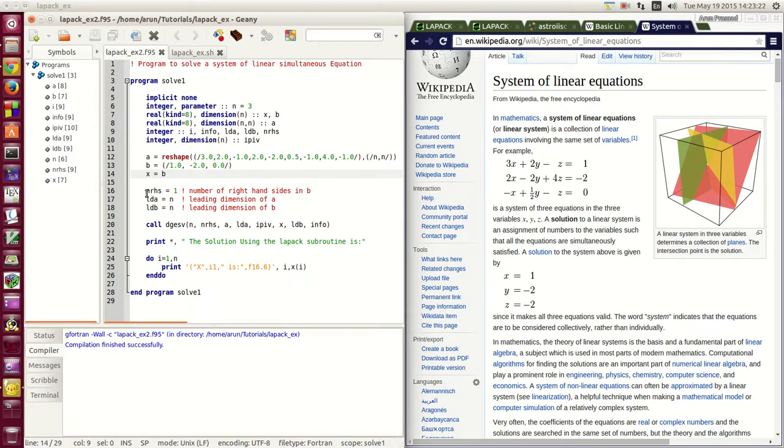Now this value NRHS equals 1, indicating that the number of right hand sides in B, the number of columns in B, is actually 1. LDA means the leading dimension of A, the largest dimension in A, and LDB stands for the largest dimension of B. Since we have an n by n system, that is actually n. In certain cases, you may get more equations but fewer variables or something of that sort. These are just quick checks.